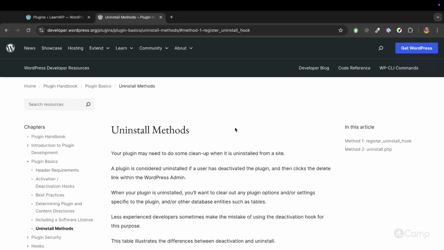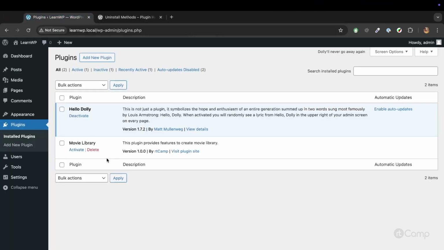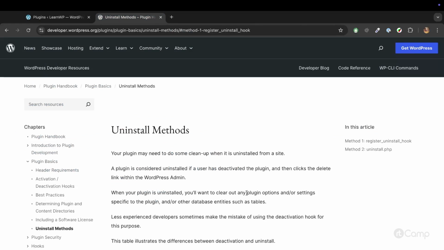We will discuss the uninstall methods today, which is different from the deactivation hook. The uninstall method is when a user deletes the plugin from their site by performing the delete action from the dashboard, which removes the plugin and its files completely from their website. There are specific ways to handle this task during the plugin uninstall process, allowing us to clean up or perform any necessary actions before the plugin is fully removed.